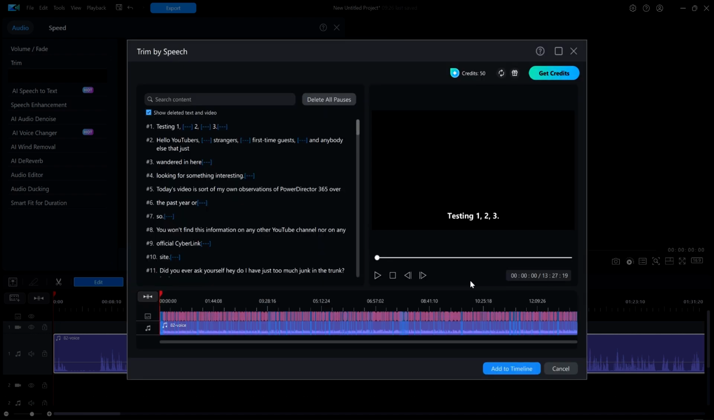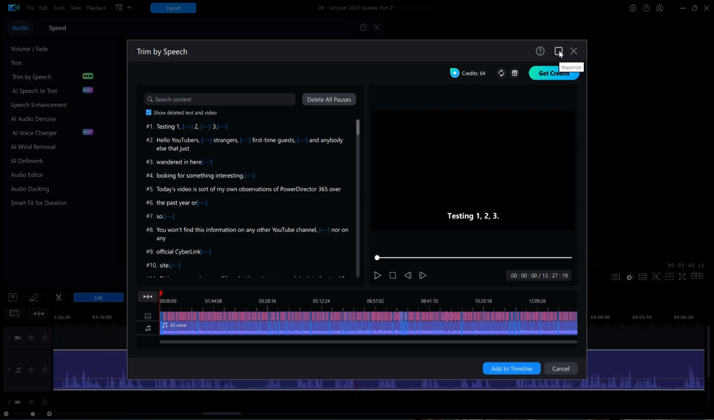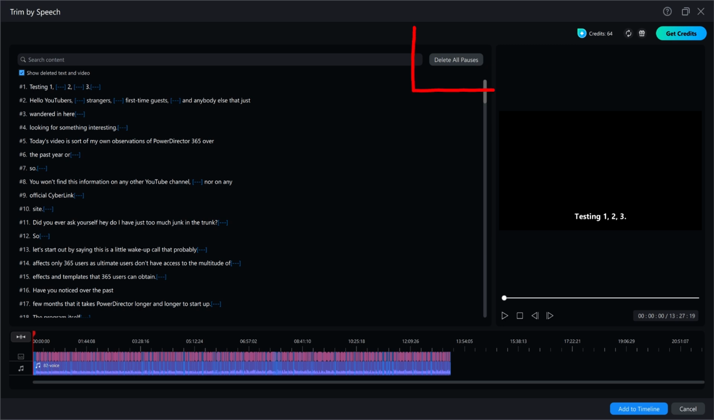It first creates subtitles, and then after a few minutes, you get to the main Trim by Speech window, where the dialogue is broken into multiple phrases numbered along the left side. The 3 dashes indicate a potential pause that can be removed. You can go through the entire dialogue line by line and click the dashes to deselect the removal so that the pause remains in the dialogue. Or you can live dangerously and click the box that says Delete all pauses. Let's try that and see how it sounds.